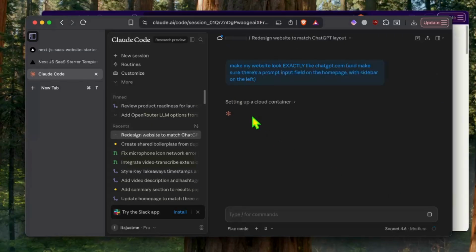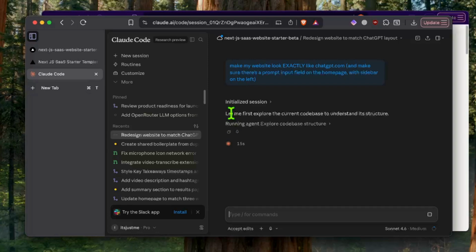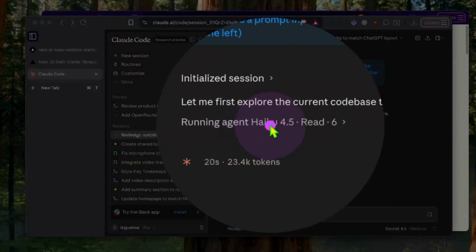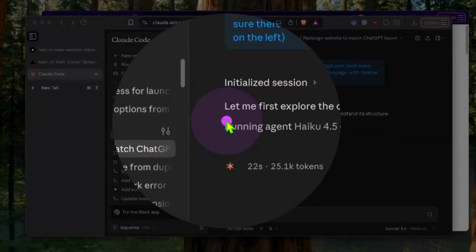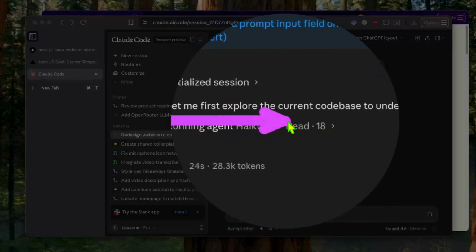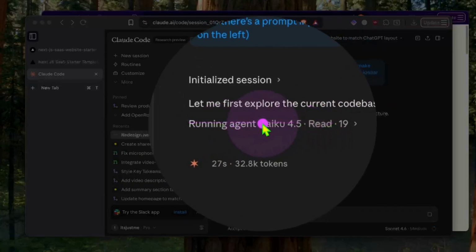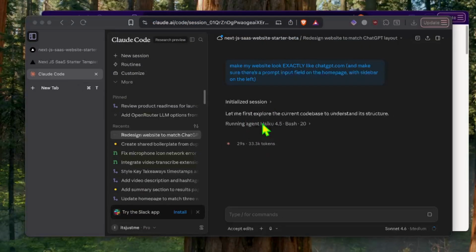And you can see that it's starting a session, it's starting a cloud container, it's cloning a repository. It's going to do a ton of work in the background here to make all the changes that I said. And you can see that it is exploring the code base, then it's going to make a plan, and it's going to execute that plan. And then our website should look just like ChatGPT.